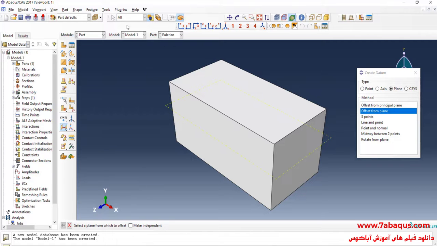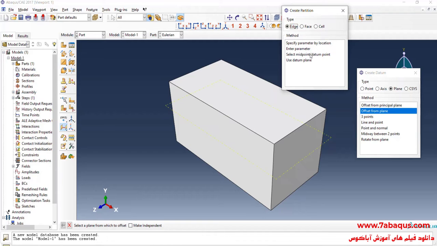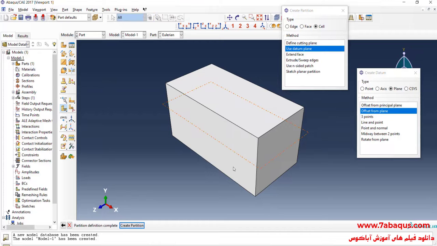In the next step, I will click on Tools menu, select Partition. From here, select Cell, and then use Datum Plane. Select this Datum Plane, and then click on Create Partition.